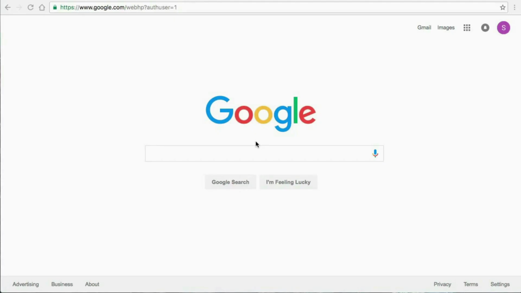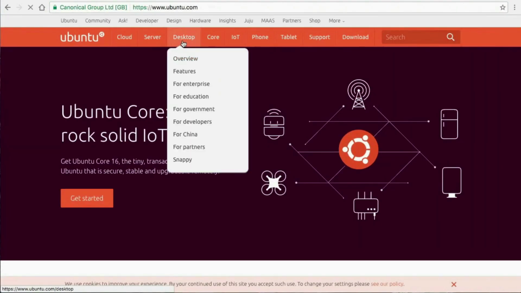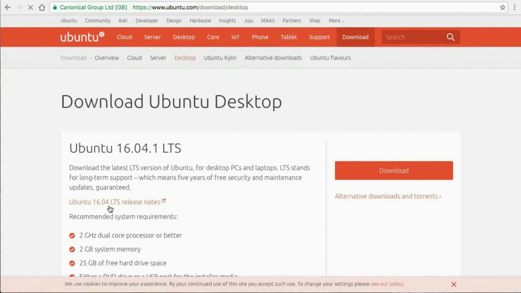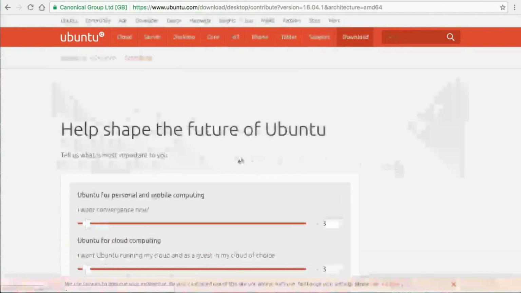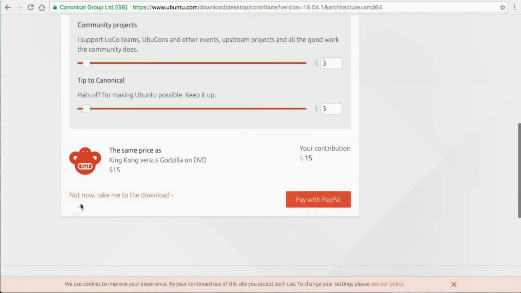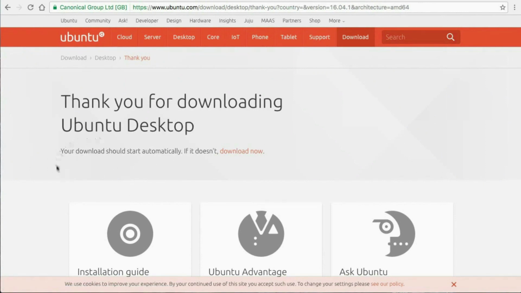After you install VMware, there is another thing we need to do because we don't even have the operating system yet. So we need to go to ubuntu.com, click Desktop, Download, and choose 16.04, the latest version with long-term support, which means it's very secure and stable. Click download here. Instead of paying anything, you can hit "Not now, take me to the download." So let's go ahead and it will start downloading.